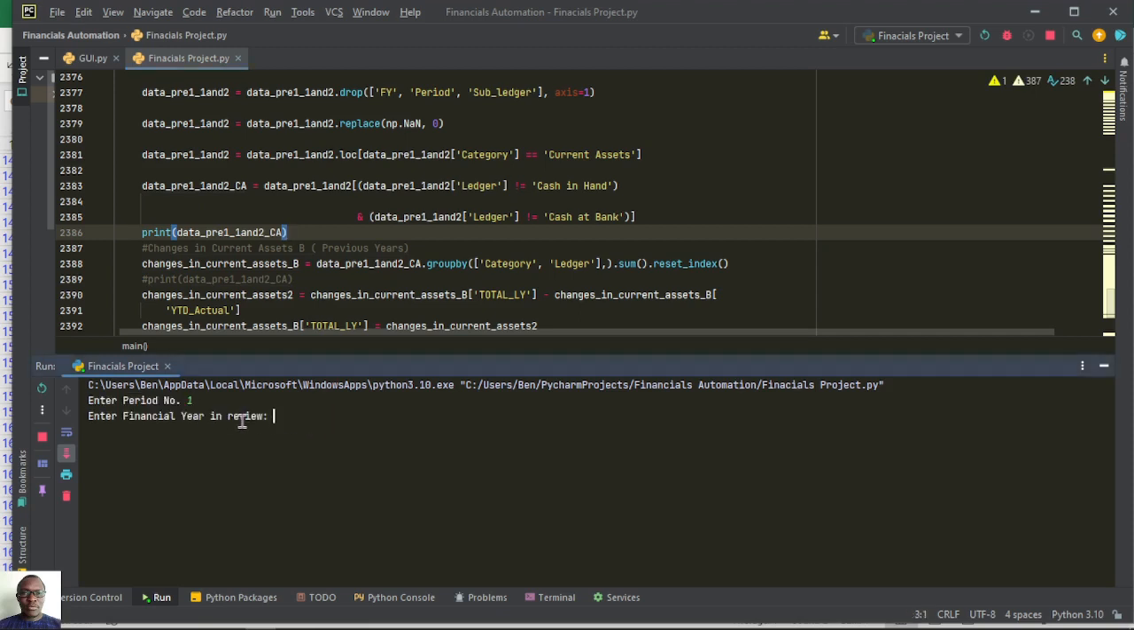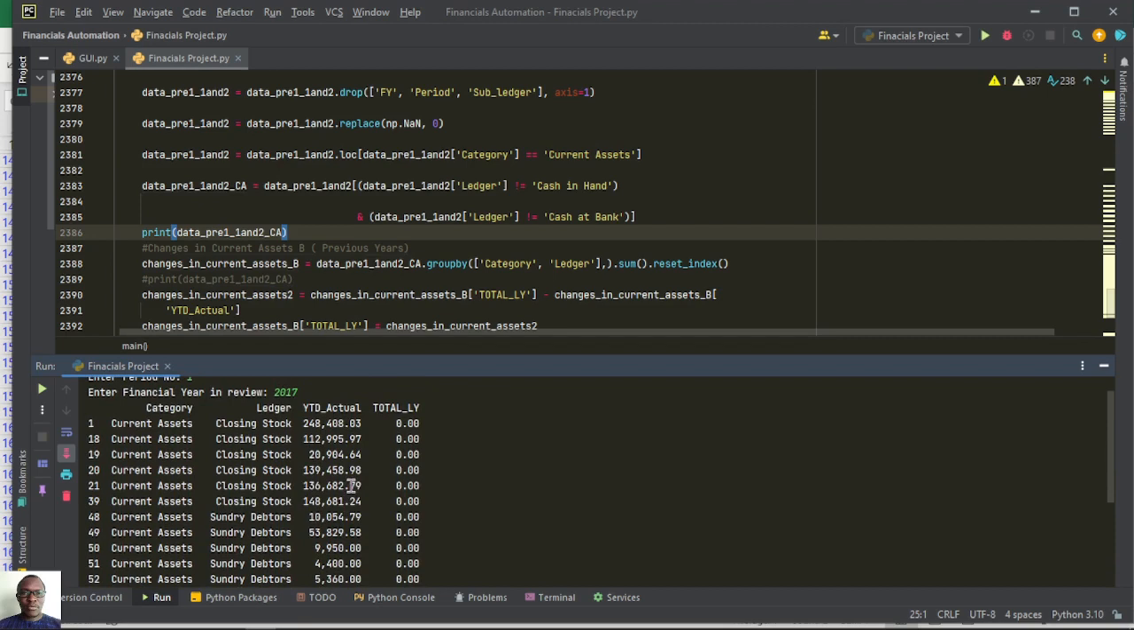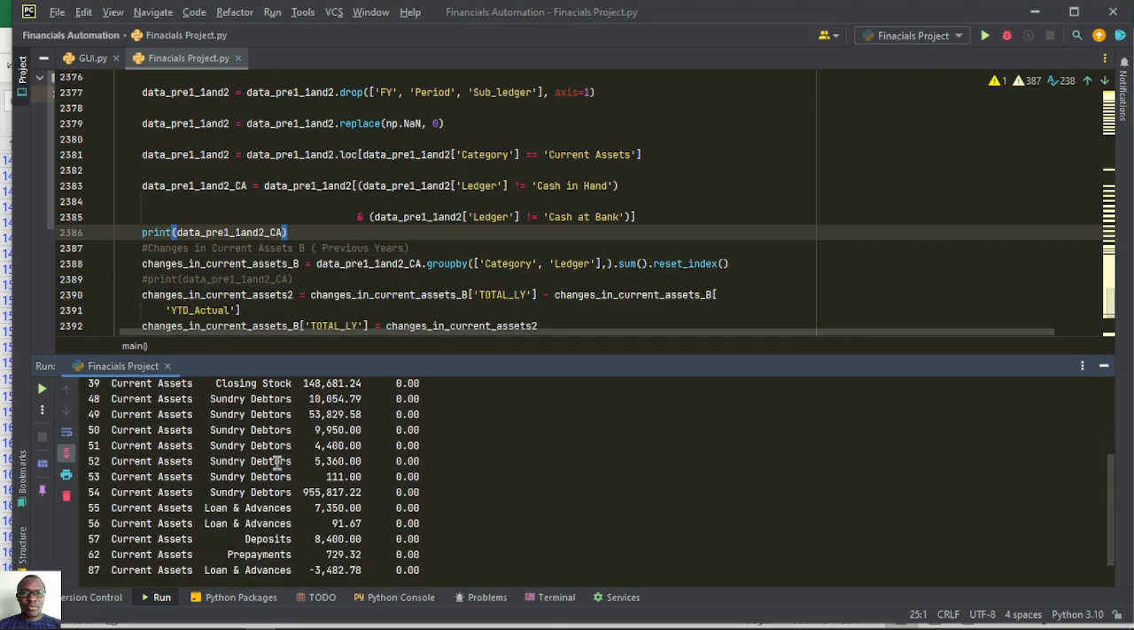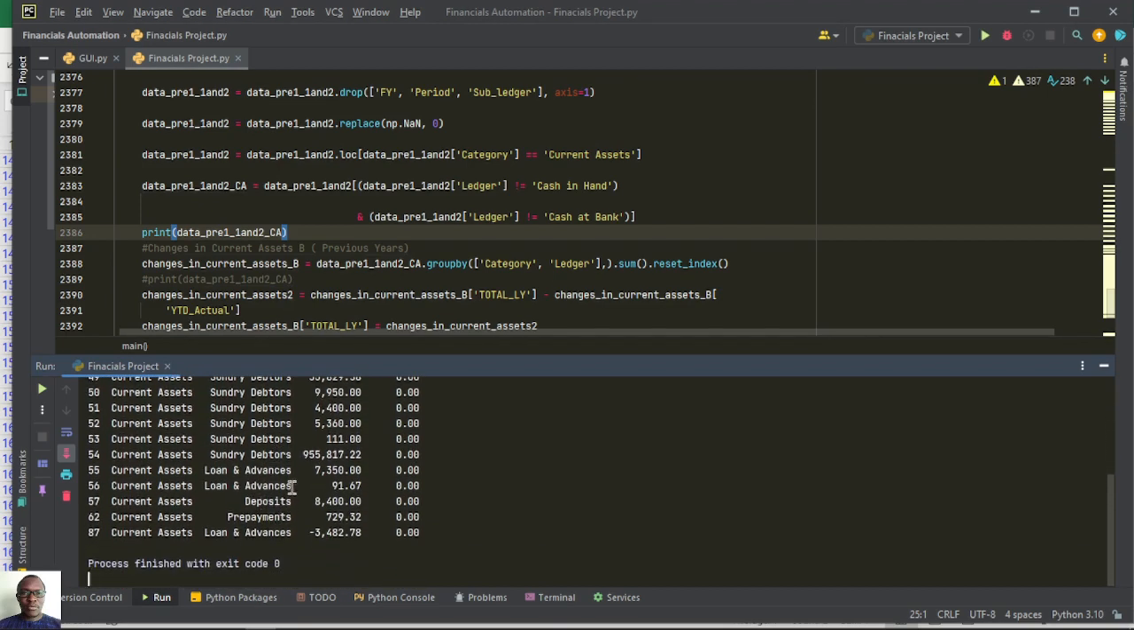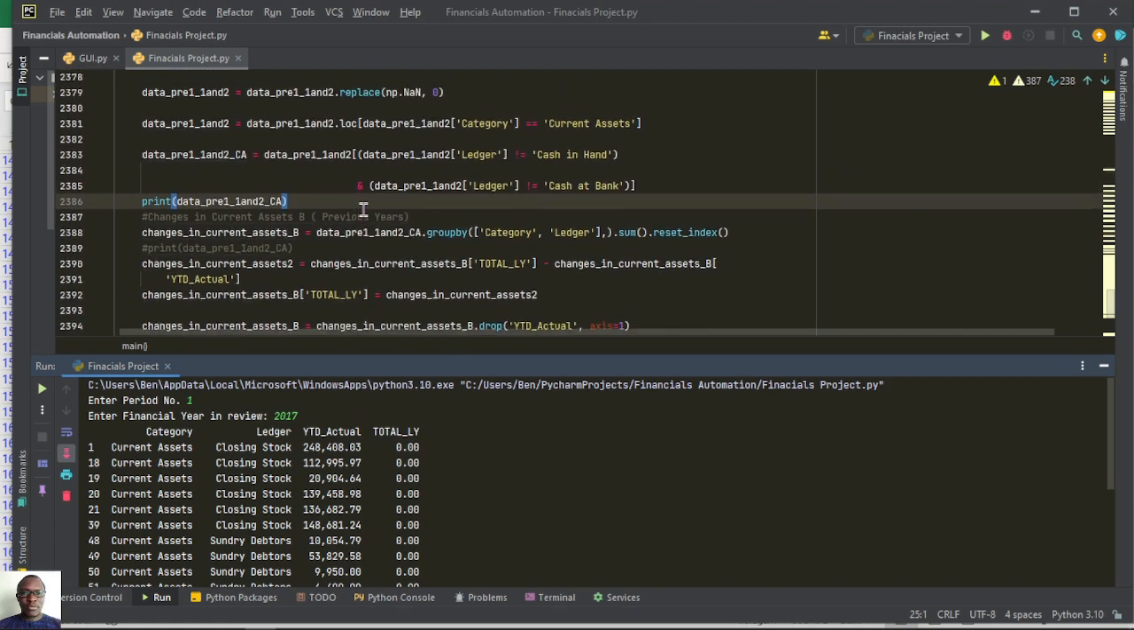So the period is 1, financial year in review 2017. These are our current assets, of which we have closing stock, sundry debtors, loans and advances, deposits, and prepayments. So what we need to do is get the difference between these two columns, of which the first column is for 2016 and the second column is for 2015. We need to get the difference to get the inflows or outflows of cash.